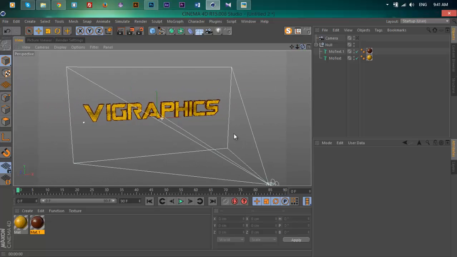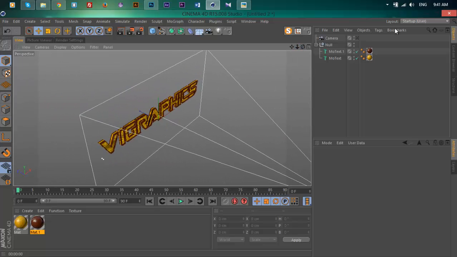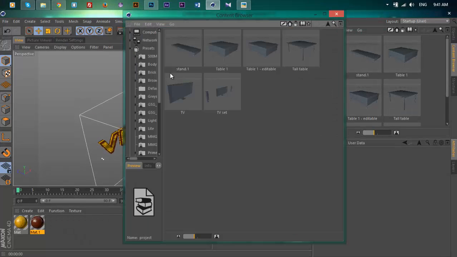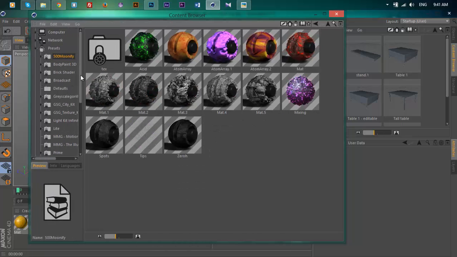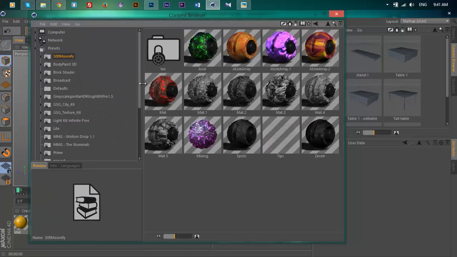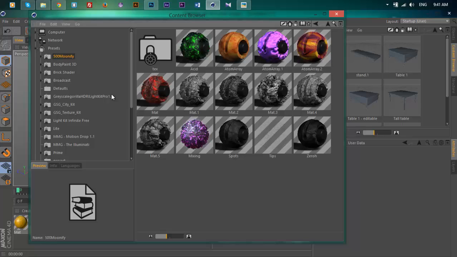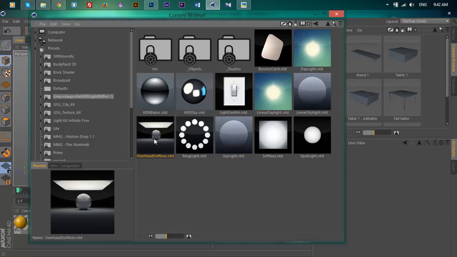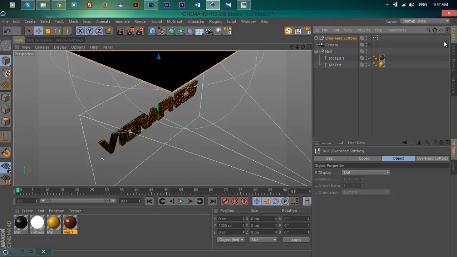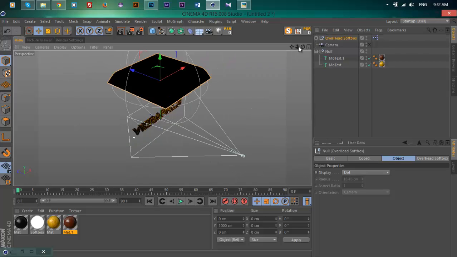Actually, we want to add our lights. So what I have is Grayscale Gorilla Light Kit Pro, or you can use whatever lighting setup you have. I really recommend you get Light Kit Pro from Grayscale Gorilla. It's really helpful, a lot better than the default lighting in Cinema 4D.